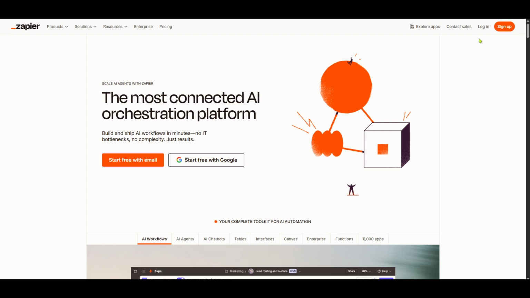Once you're there, the next step is to log in. You'll find the login option at the top right corner of the page. If you don't already have an account, you can register for one. Otherwise, go ahead and log in with your credentials. Once you're logged in, you're going to be directed to the Zapier home. Here is where the magic begins.